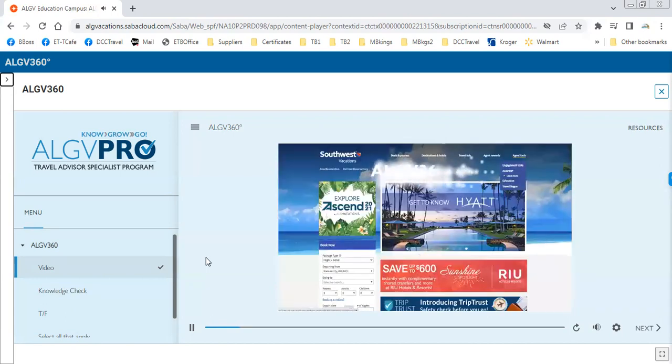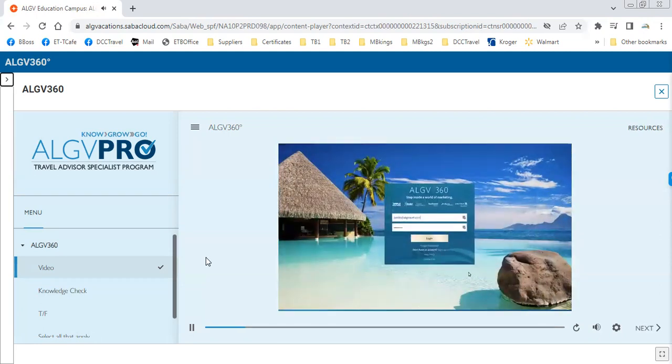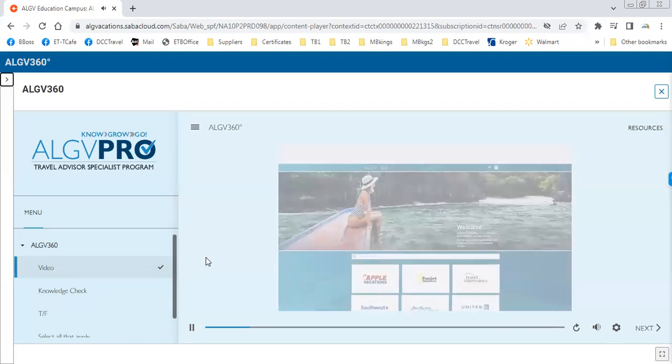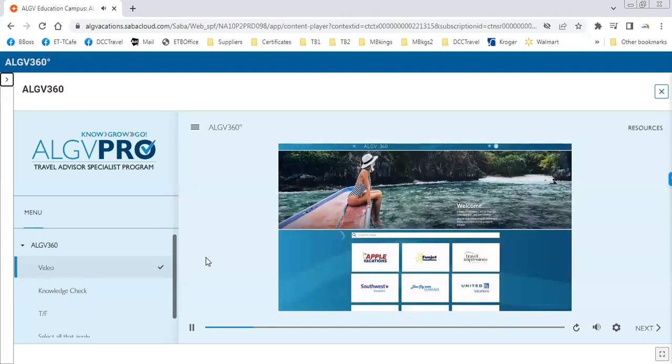Connect to ALGV 360 by typing ALGV360.com into your browser's address bar, or click on the link within the drop-down menu in your preferred brand's website. If you're new to ALGV 360, then you'll need to sign up before you can access the site. Once you have a login established, just enter your email address and password to log in. Here on the homepage, you can do a quick search for a specific item by entering it here in the Search for Assets field. Otherwise, you can find materials for a specific brand by clicking on the tiles.